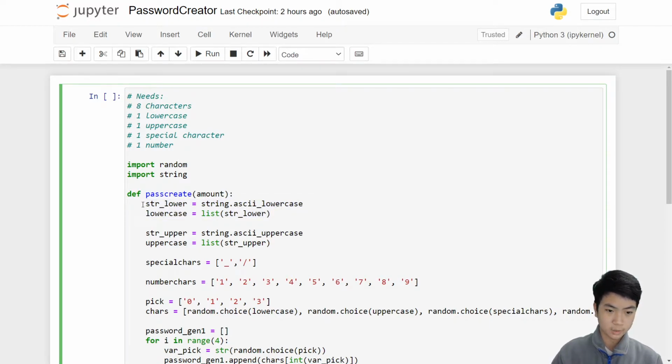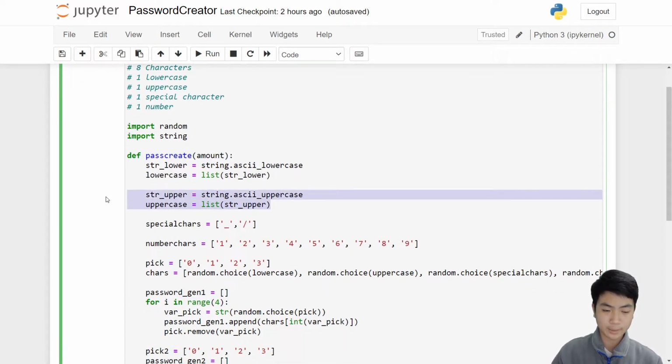So here we are. str lower, which is lowercase strings, equals string.ascii_lowercase. This will basically call out the whole list of lowercase letters. Then lowercase equals list(str_lower), and this will store every single lowercase letter into our list called lowercase. And then this applies for uppercase too. We have str_upper equals string.ascii_uppercase, and upper equals list(str_upper). So this is just to store the lowercase and uppercase into lists that we can use.